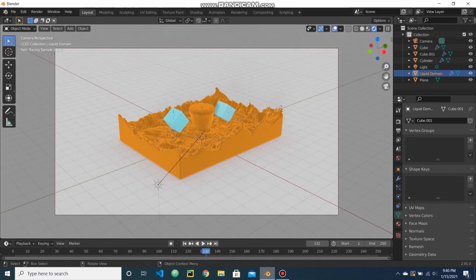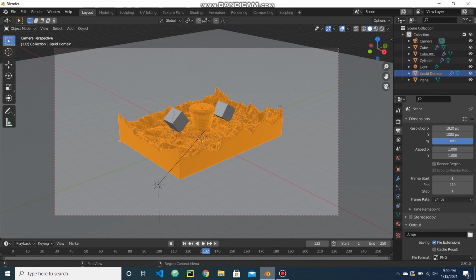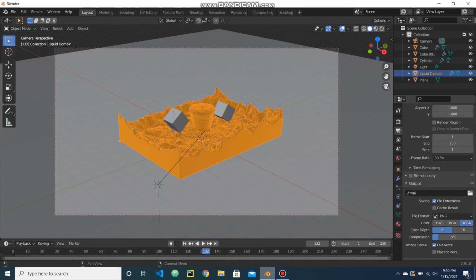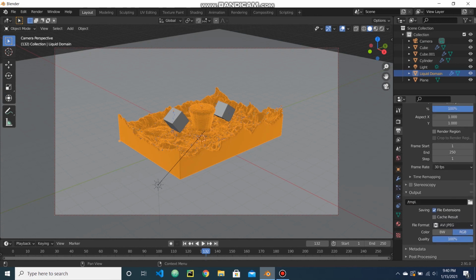So you can put back the overlay and go back to the viewport shading, and go to the output properties tab. Change it to 30 frames a second. That's pretty much all you have to do up there for the frame rate. Now we're going to change where it says file format from PNG to AVI JPEG, and the quality to 100%.